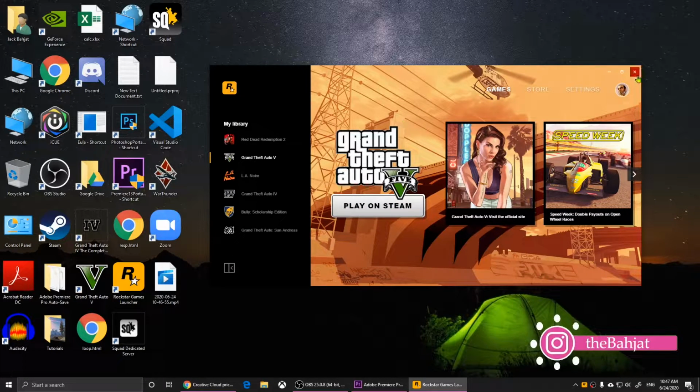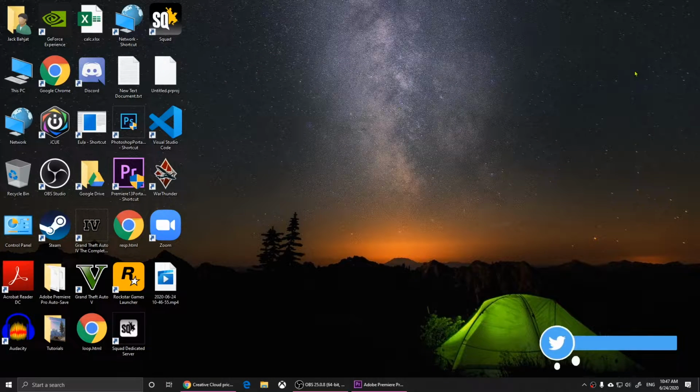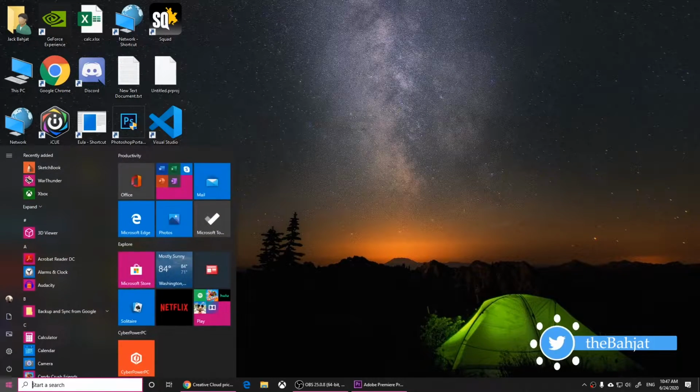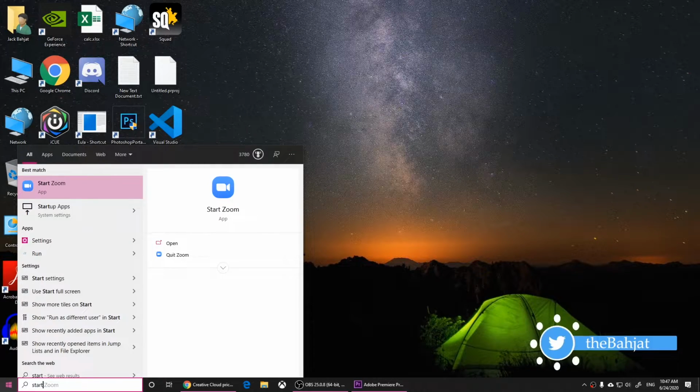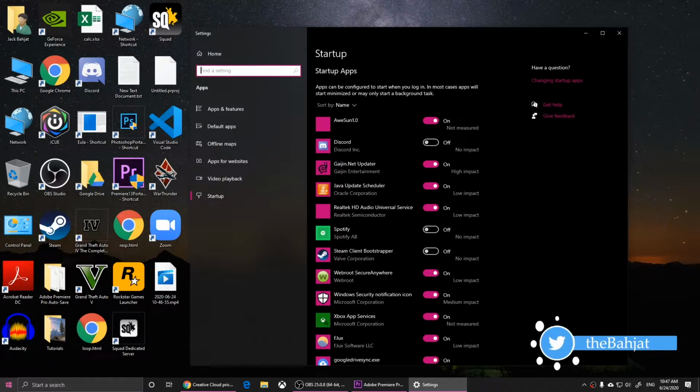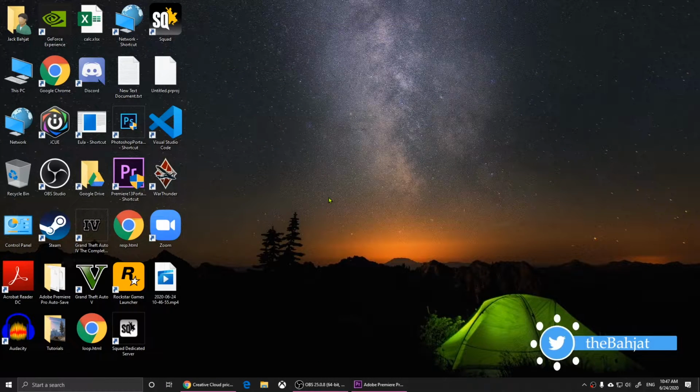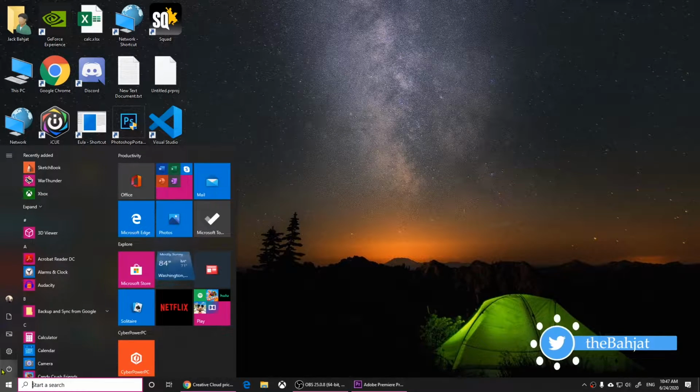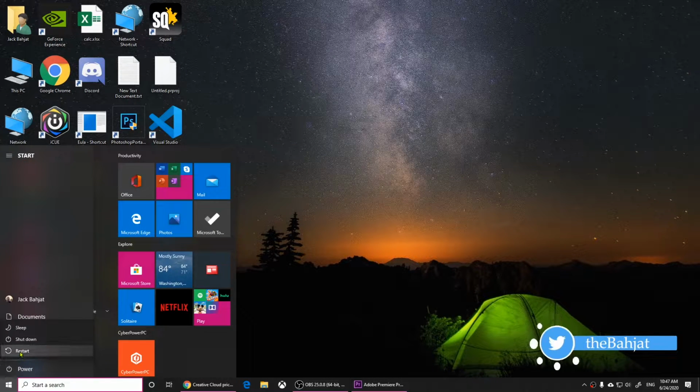You'll need to close this. Make sure that you close Rockstar Games. Then click on start and type in startup. Make sure the Rockstar launcher is not in the startup. If it is, just turn it off. Make sure it's off. Now what you'll need to do is simply click on start, click on power, and restart your PC. You'll need to restart your computer.